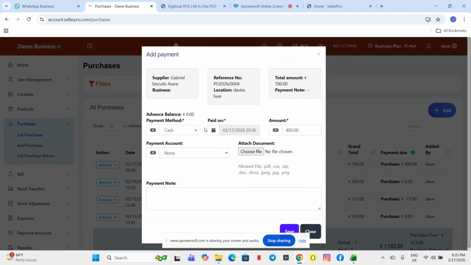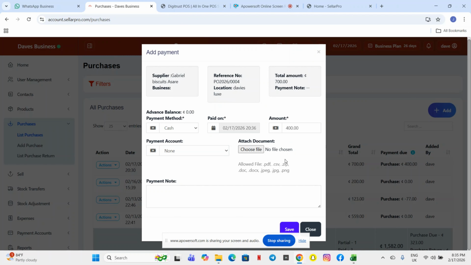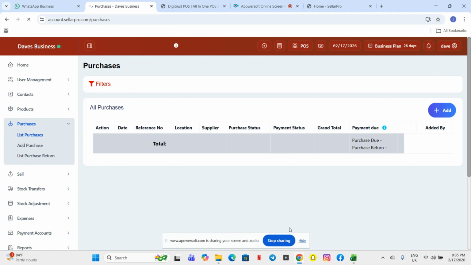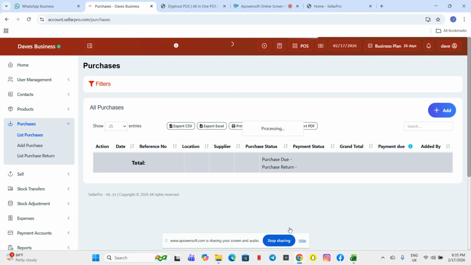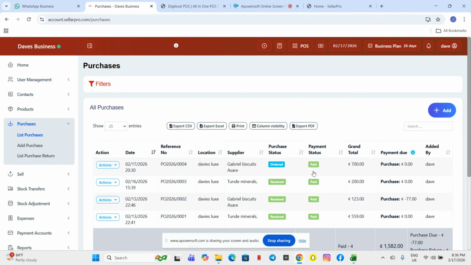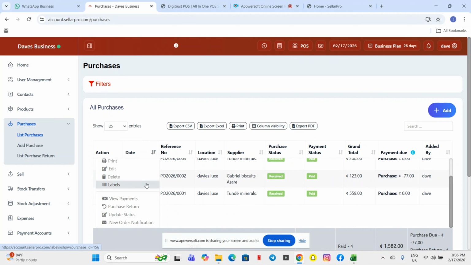So you can see that the info has already been generated for you. So 700 cedis and then you are owing 400 cedis and then you want to pay. So it has been generated for you. Just press on the save button to add. So when you add, you can see that the payment status has been changed to paid. Initially, it was partial because you paid for partial. You can as well change the purchase status if it has been received or is still pending.